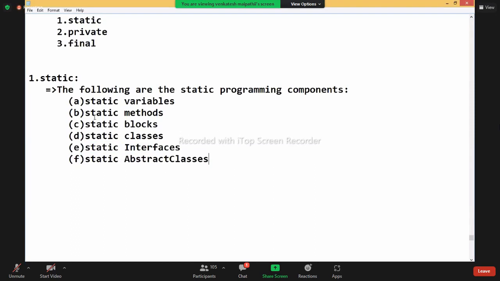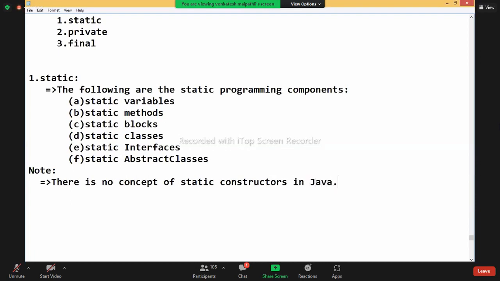So who is missing in the list now? Static constructor is missing in the list. Note: there is no concept of static constructors in Java. There is no concept of static constructors in Java. In Java, we don't have a constructor declared with the static keyword.